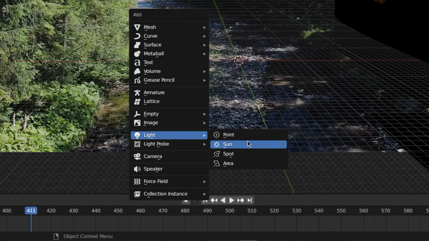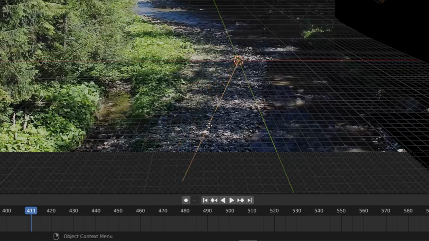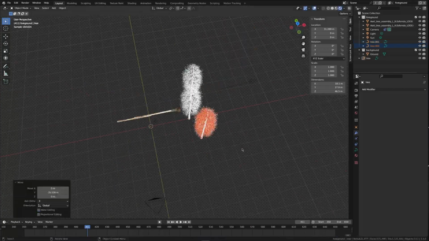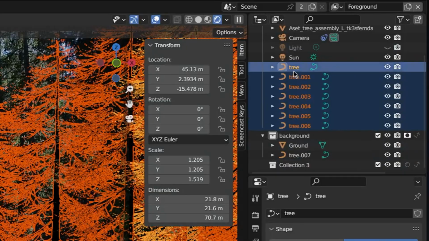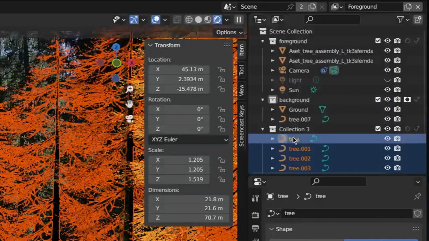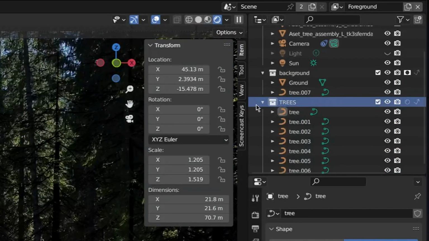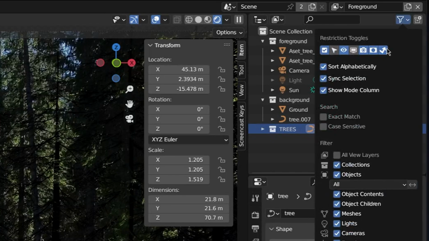I also added a sun lamp to adjust the lighting, and used some more trees to cast shadows onto the fallen tree trunk. I put these trees into their own collection and set them as indirect only, so they won't be visible in the final render.